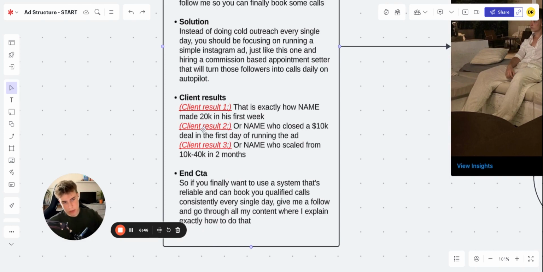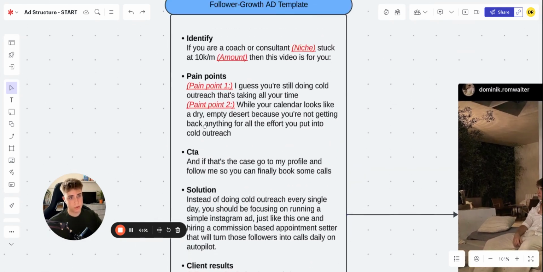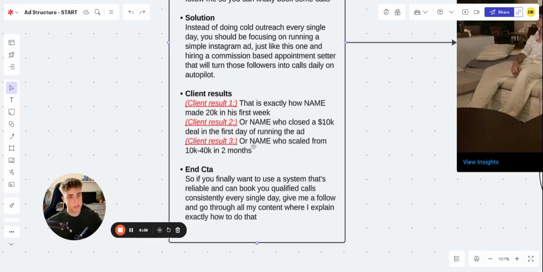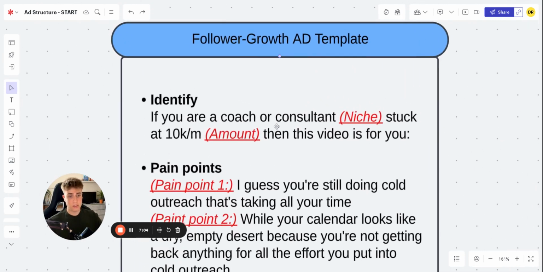I just posted 3, but I'm going to talk about why. And when we have the solution, the client results, and the pain points, we identify them, then we need to have an end call to action, which is going to really push them towards following you. So let's go to the first one. Identify. This is the example that I wrote down.